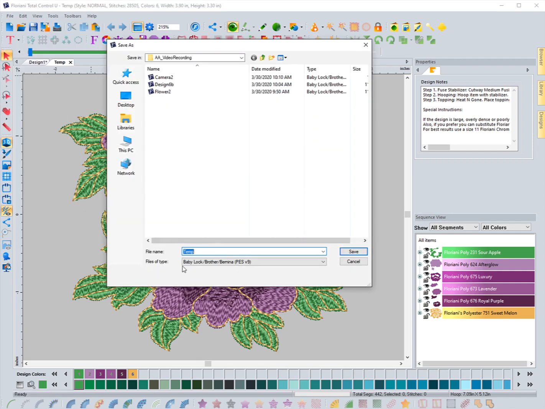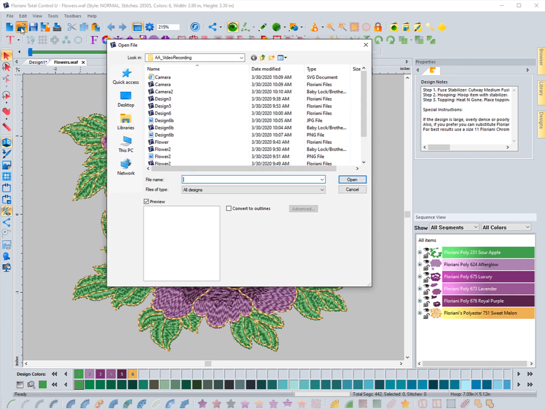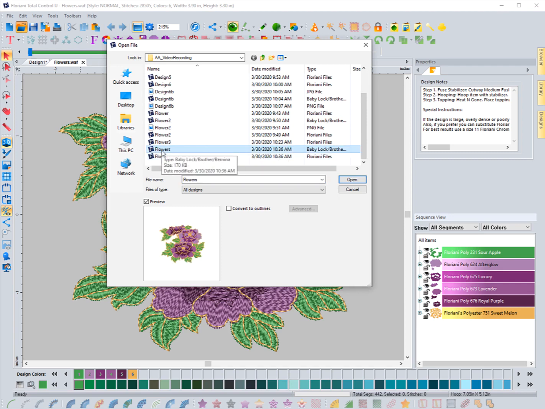Okay, so when I hit Save As, notice that what it's recommending is that PES version. That's all I have selected. So let's say that I'm going to name this flowers, plural, and I'm going to hit Save. Now I'm going to go up to File, Open, and I'm going to look for flowers. Notice that I have this Baby Lock version here, but I also have the WAF version at the same time. So even though I just saved it into this Baby Lock format, it also auto-saved a WAF file.